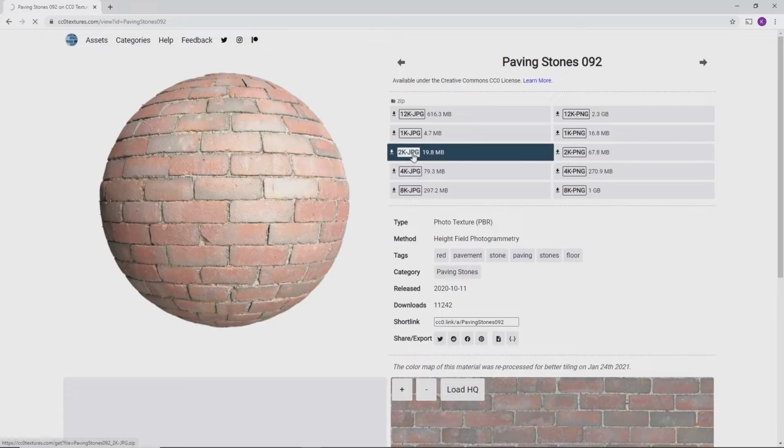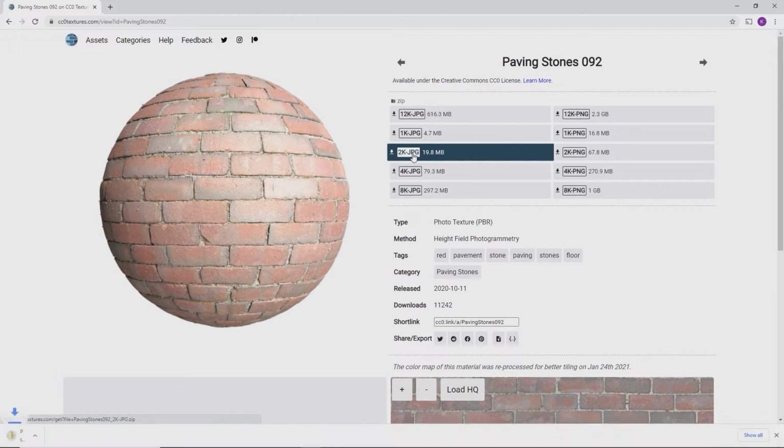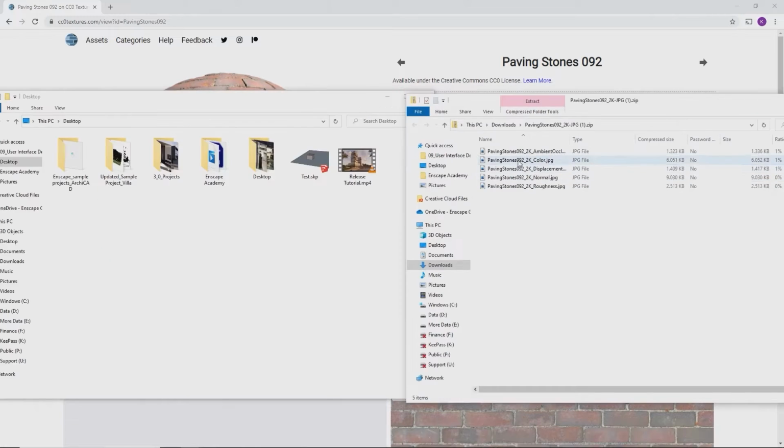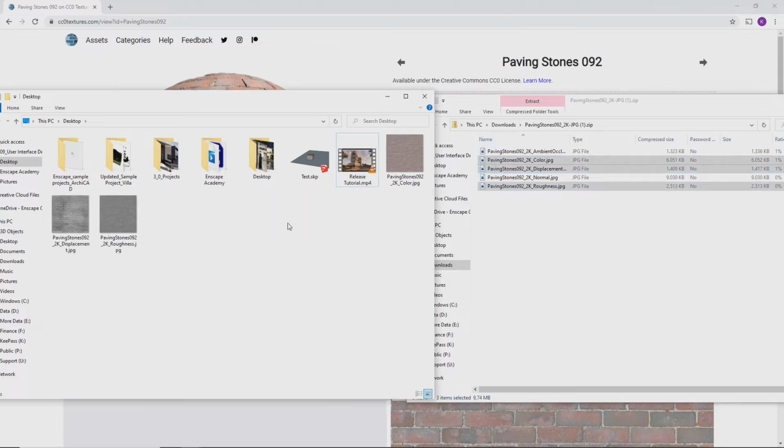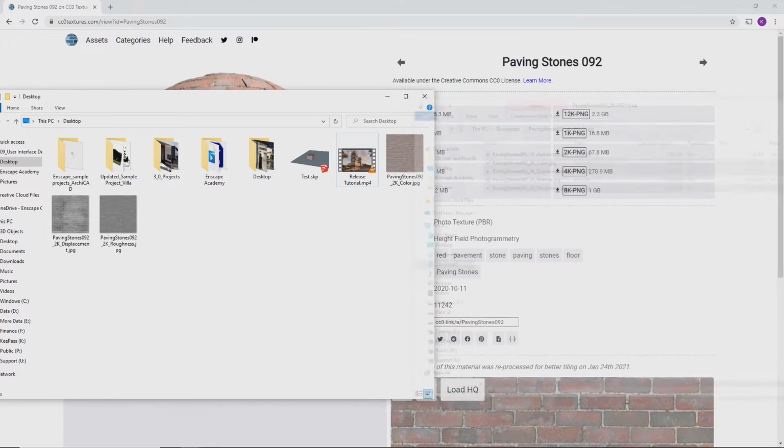As a rule of thumb for Enscape, I like to go with 2K textures. They are high detail enough for close-ups, but small enough you don't need to worry using many of them. Download the zip file, grab the color, displacement and the roughness image, and store them wherever you want on your machine. Next, we're going to link them to a material in our scene.